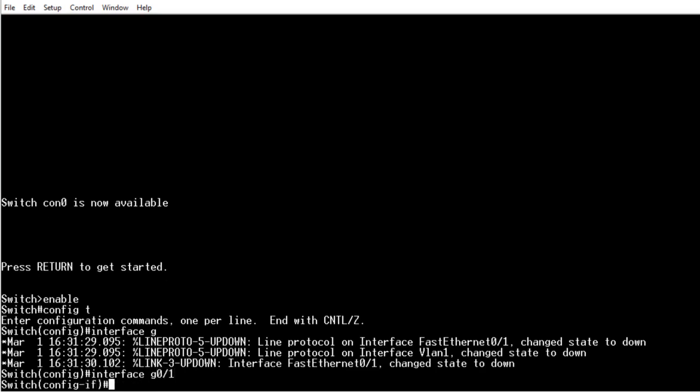Now that's sweet. Using hotkeys and shortcuts is a great way to save you time when working with the Cisco IOS.